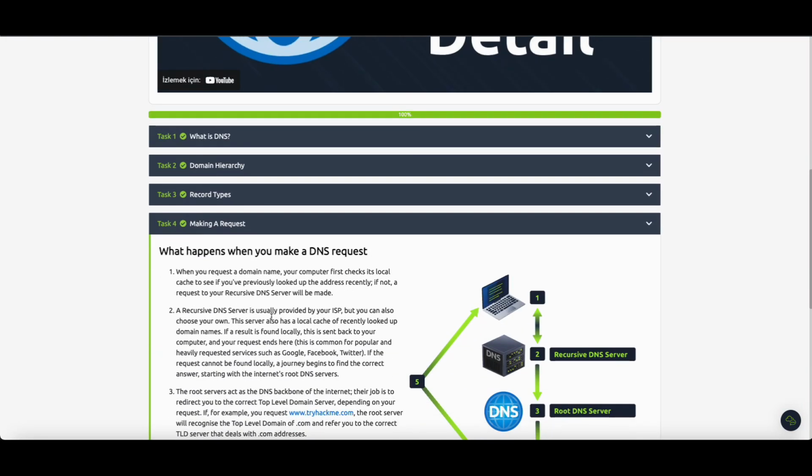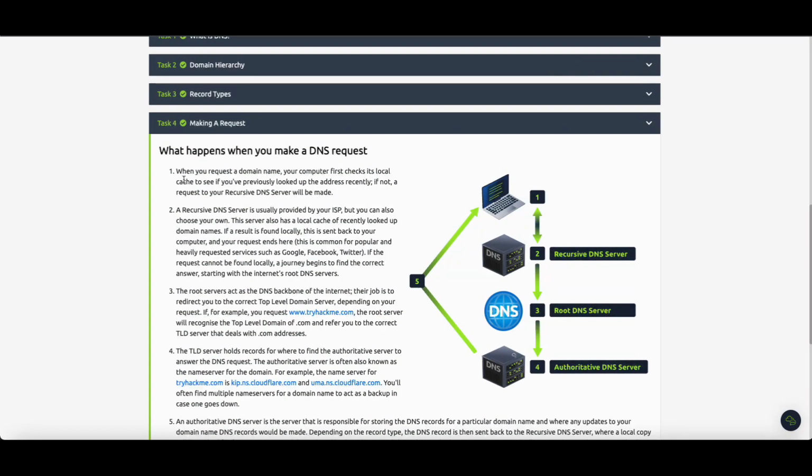So here, making a request. What happens when you make a DNS request? Actually, what happens when you try to go to a website with your browser? First step, when you request a domain name like tryhackme.com, your computer first checks its local cache to see if you have previously looked up the address recently. If not, a request to your recursive DNS server will be made.